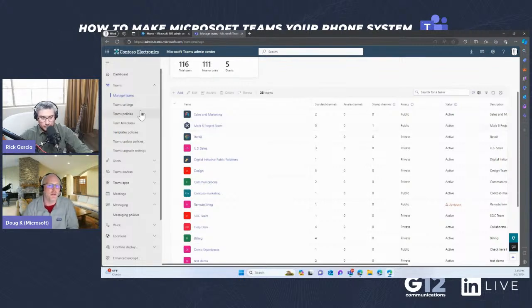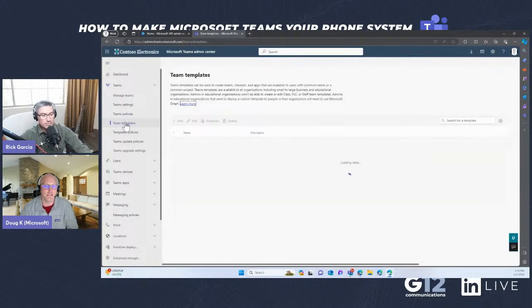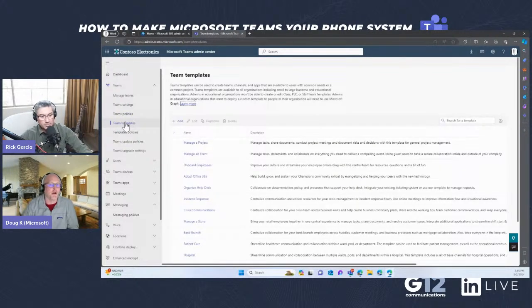And so once you do that, of course, you have your policies, you can create templates, and so on and so forth. It's just a great way for administrators to come in here and essentially decide what options or what experiences they want to provide to their users when we're talking about those collaborative spaces of teams, right?